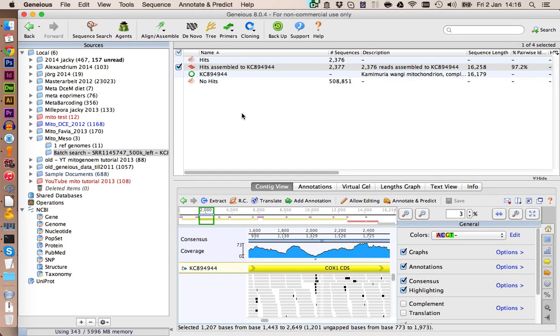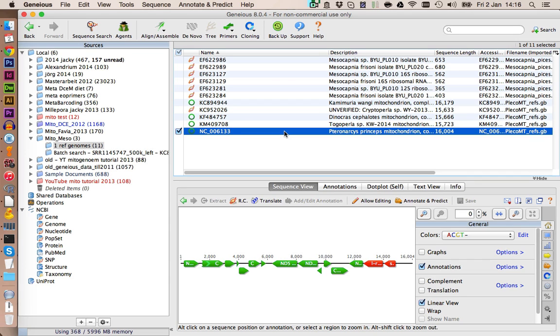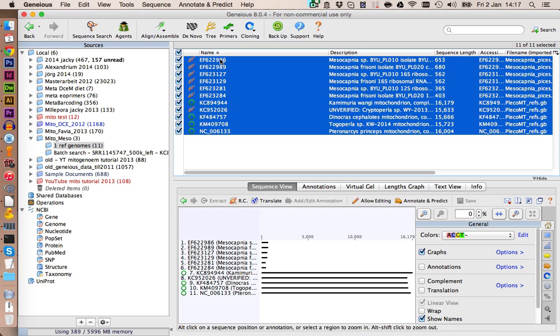Now, as we have found our optimal reference genome, I think I'm going to use Pteronarchys to map the reads to, because it's kind of the most popular mitochondrial genome. We can now make one more trick. We're going to select all of those sequences here. They are all Mesocapnia related or reference genomes of Plecoptera, and we are going to add all of those into a sequence database for blasting. This might increase the chances again a little bit to find some additional mitochondrial reads in our dataset.